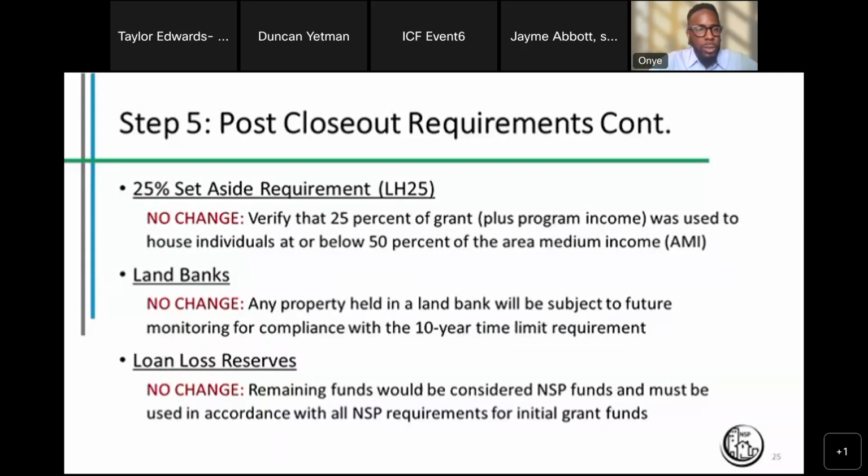For land banks, no change. We still need to make sure that any property held in a land bank at the time of grant closeout is subject to any future monitoring for compliance within the 10-year time limit requirement, right? And that 10-year begins at the date of the grant closeout.